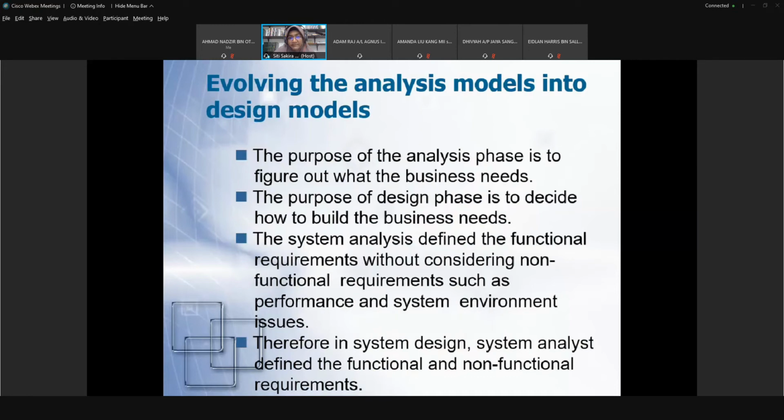So the purpose of the analysis phase is to figure out what the business needs, right? System analysis defined the functional requirements without considering the non-functional requirements. Remember when we did our PBL1, we listed out all the functional and non-functional requirements. But when we modeled our use case, we concentrated on only the functional requirements. Why? Because non-functional requirements are more about the how, right?